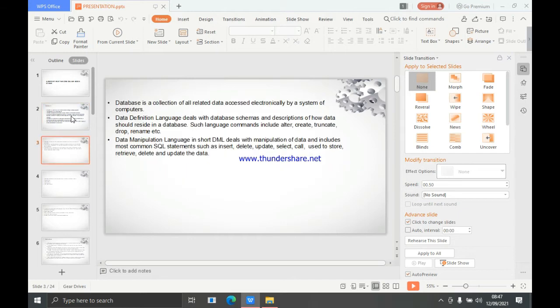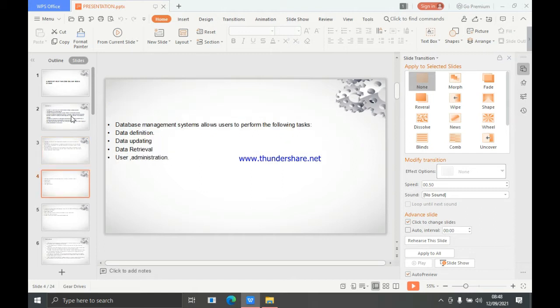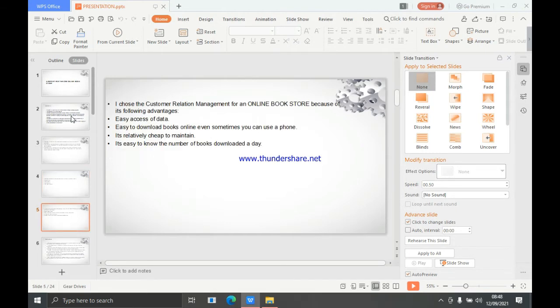Let's go down and see what a database basically is. A database is a collection of all related data that can be accessed electronically using computers. A database includes data definition languages and data manipulation languages. A database management system allows users to do the following tasks: data definition, updating, retrieval, user and administration.